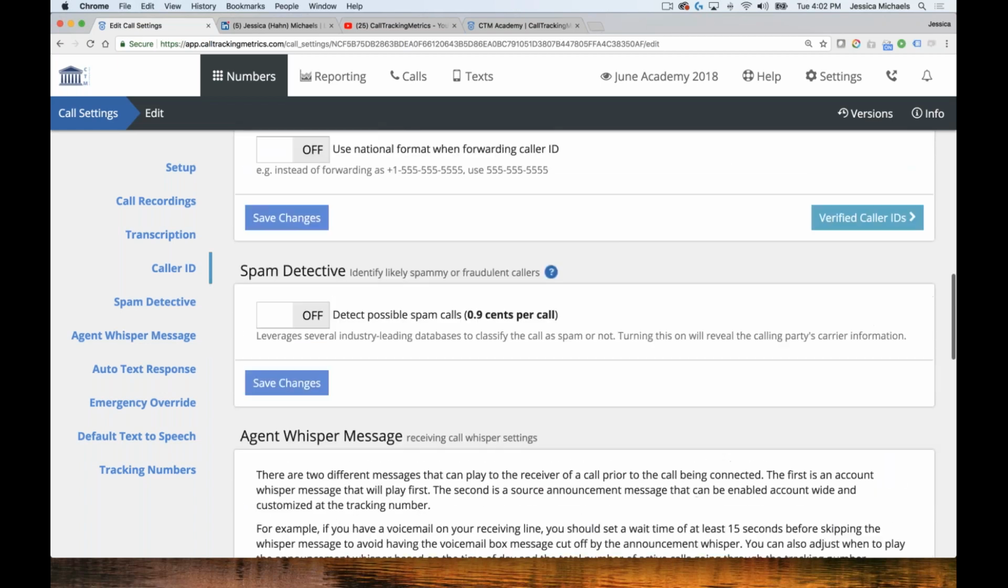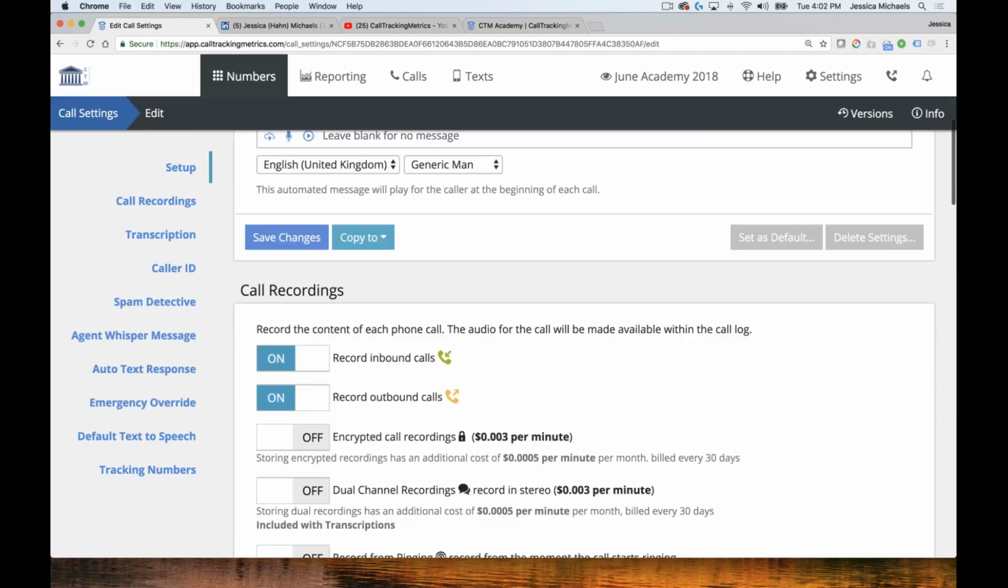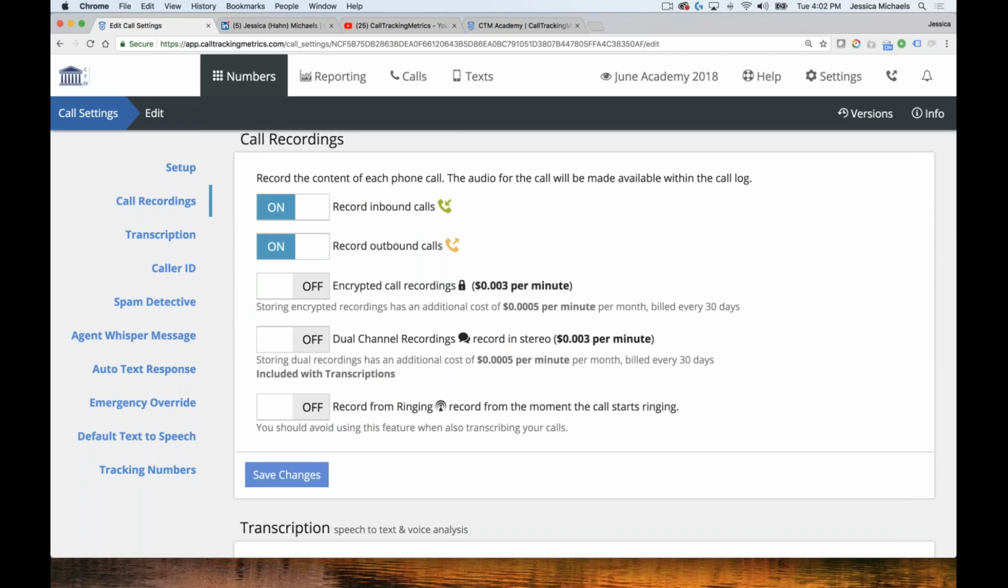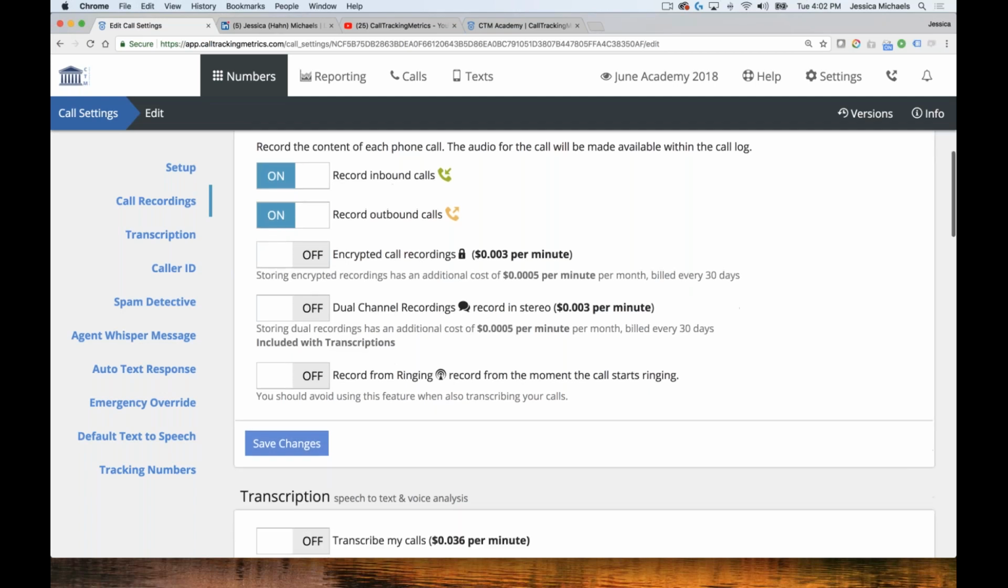It's a mix between included and not included. So like call recordings included with every plan, no problem. Encrypted call recordings, they're going to be a little extra. Dual channel recordings, those will be a little extra. And the prices will vary based on what plan you're on. So if you're looking at the same information and you're seeing the prices are different, that's just in reflection to what plan you're currently on. So great question.